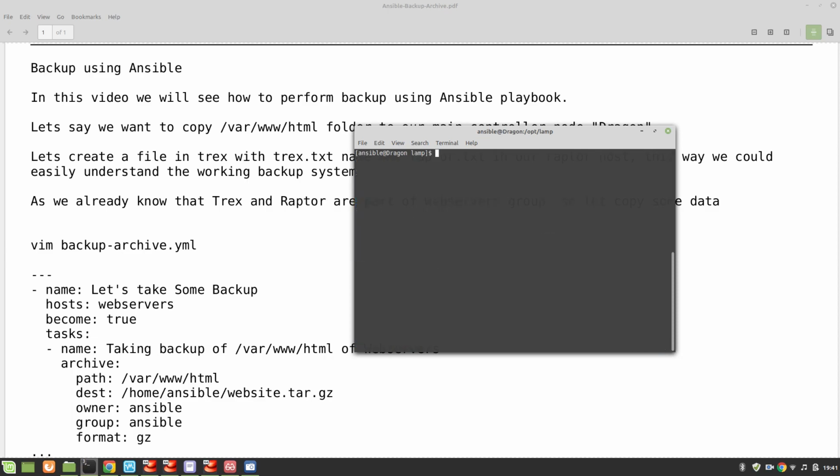Okay, perfect. So let me create a file and we will call it backup-archive.yaml. So here, press enter with 3 dashes, then dash, space, and name. What we are going to do here, we will call it, let's take some backup, or you can call it anything. Hosts are our web servers group. Become: true. Yes, we would like to become a power user because we are performing some administrative tasks.